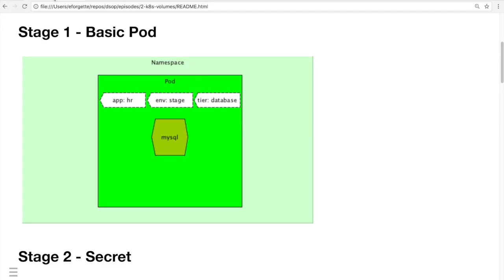I'm going to build this out in several stages. The first stage, I'll create a namespace, this outer box. Then I'm going to create a pod. When I create the pod, although we're not going to use them in this episode, I am going to create my pod with labels. Labels are a really important concept in Kubernetes.